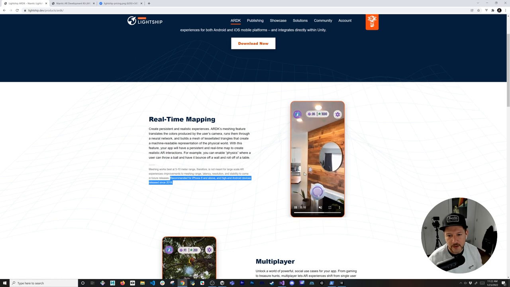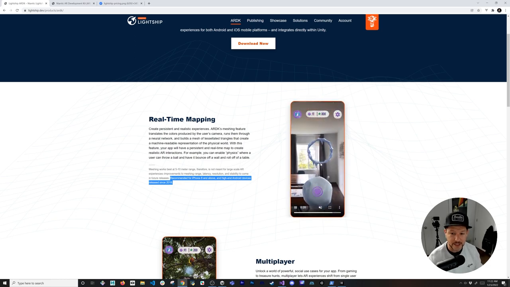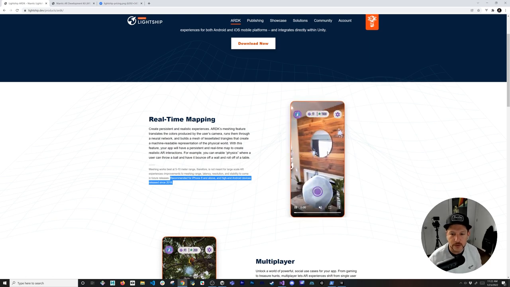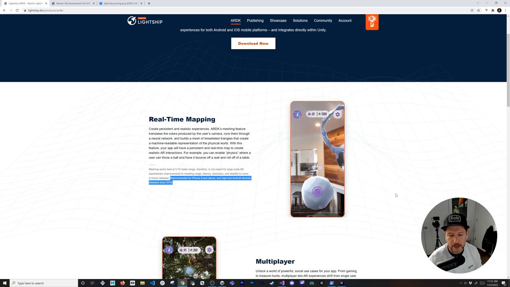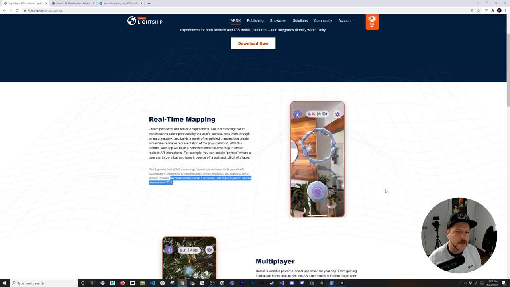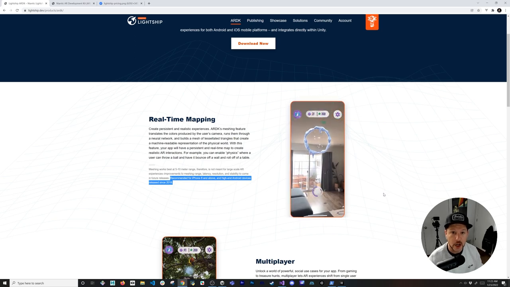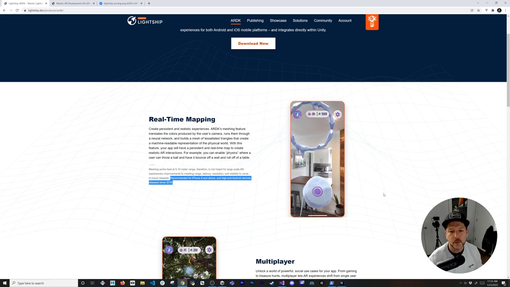So you can see, for those of you who don't know what real-time mapping is, it's basically creating a mesh of the surroundings. As you guys can see in here, there's also balls colliding against the wall. There's a ball colliding against the table. So it just makes the experience a lot more immersive, because not only are we seeing a 3D object in the space, but you can also see how it bounces with physics as it would in the real world.